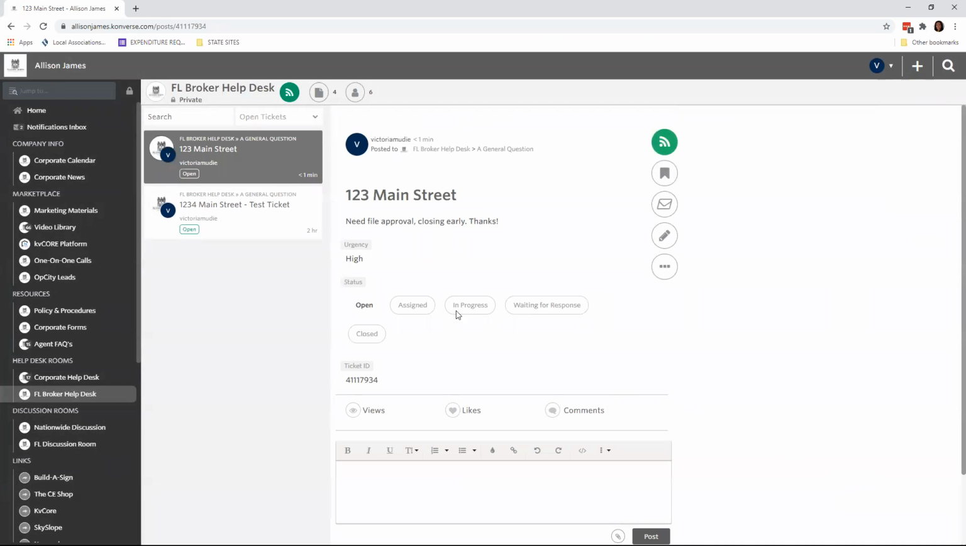You'll see that ticket then goes into the broker help desk. Emily will receive an instant notification. She will be able to respond to you, taking a look right now, maybe marking it as in progress, or file approved and marking it as closed. So any updates that are made within these tickets, you will be notified right away, which I think is one of our favorite parts about the app, the instant notifications on both ends.